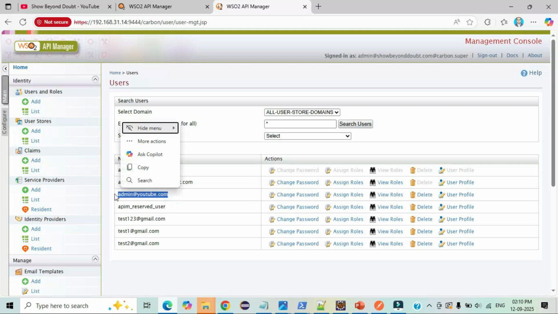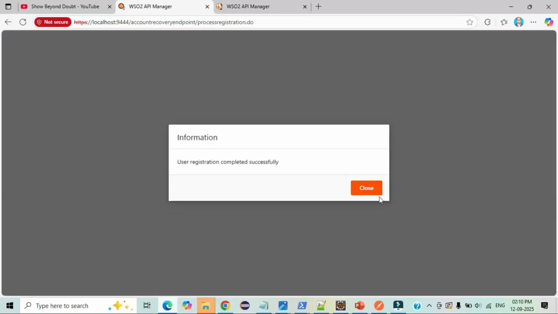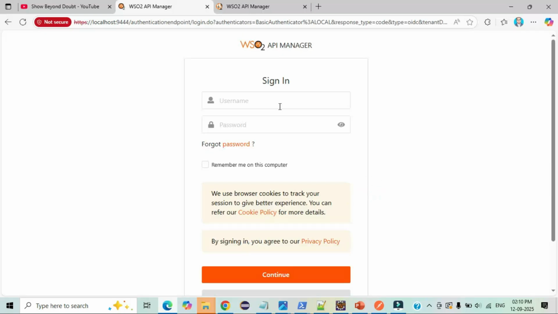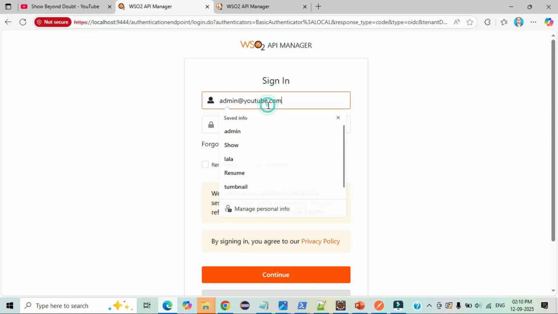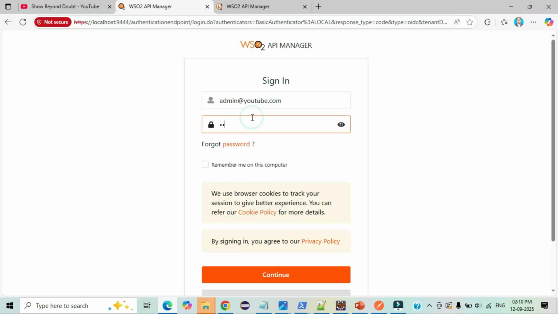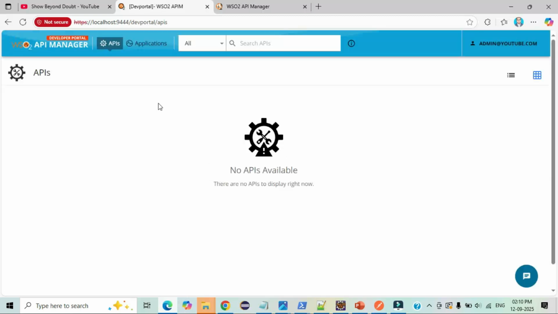Let's use this user to log in to the developer portal to verify the customer is able to log in or not. Let me close this one. By default it's redirecting to a login page. Let me add the username and the password, and continue. Now you can see the customer who was just onboarded can log in to this DevPortal. But now I can't see any API.